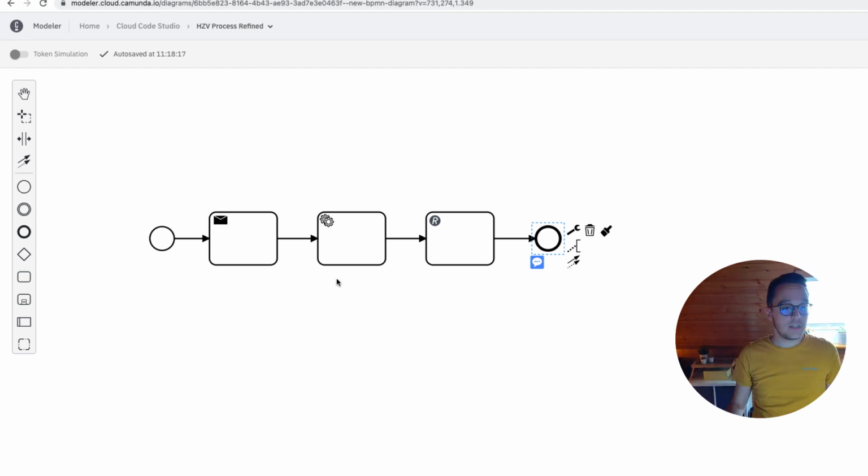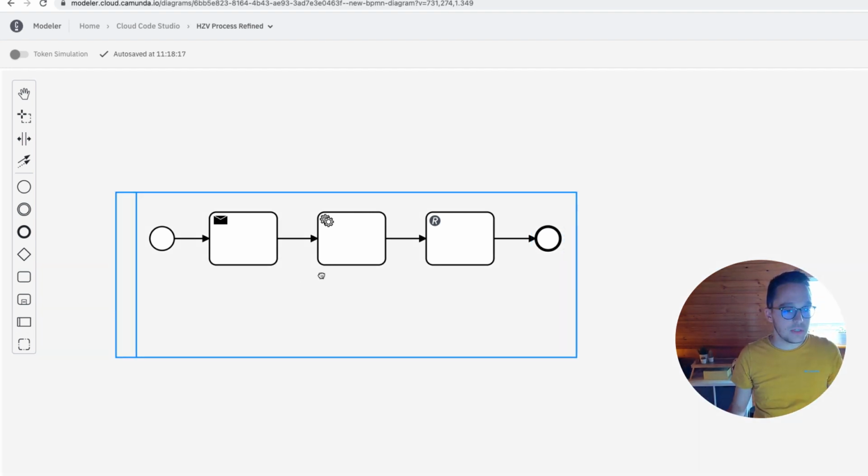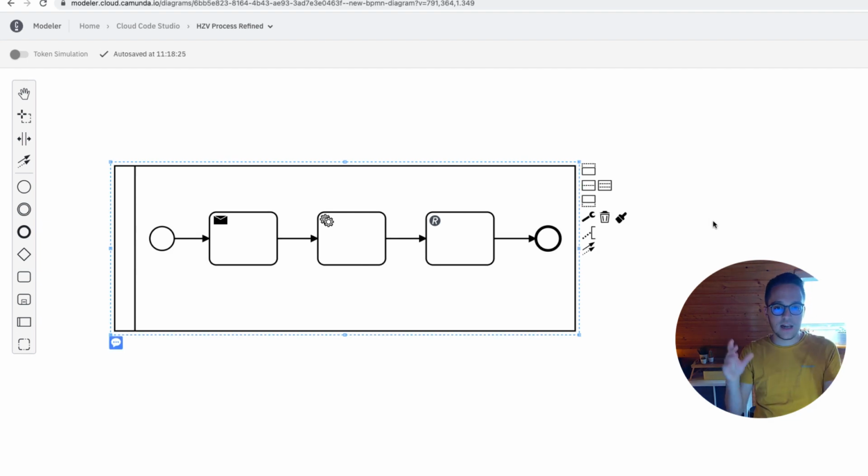All my activities can now be surrounded with a process pool, which simply signalizes the context of my process. And we are going to call this one HZV process.